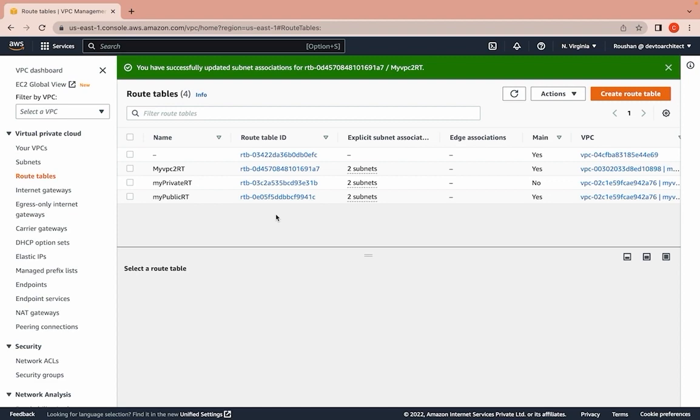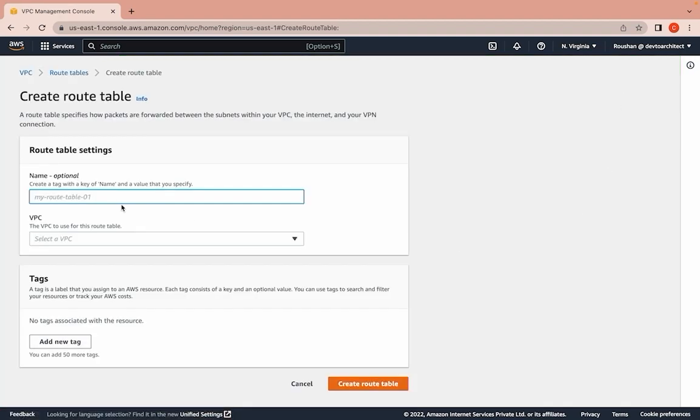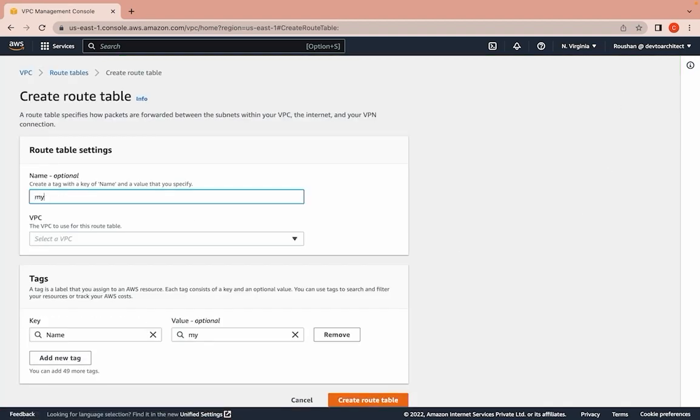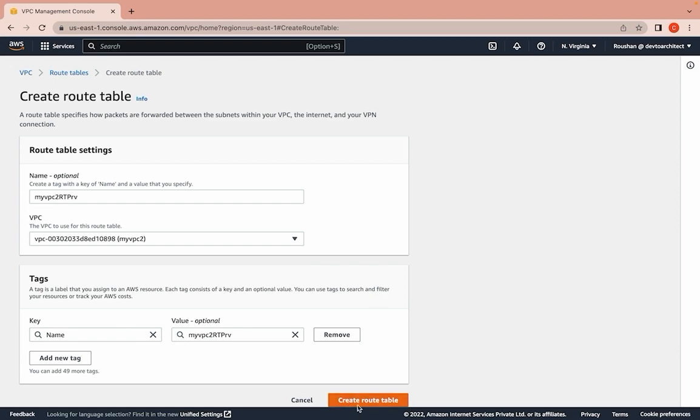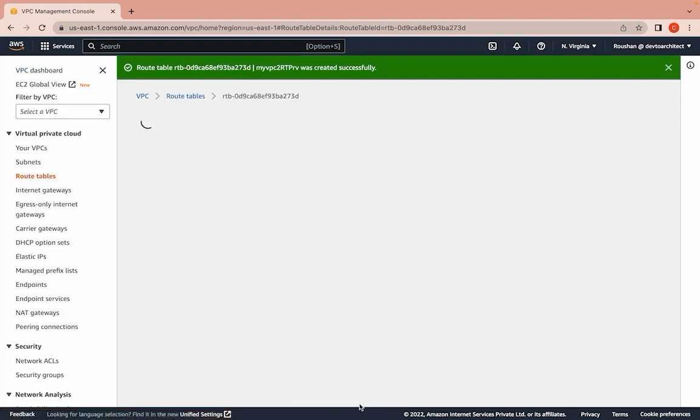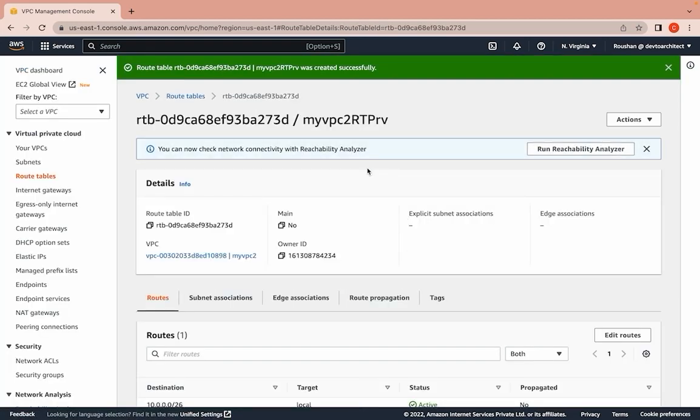That's why. Okay. So this is our one route table which we created, and I'm going to create a second route table. So see, this is my VPC2 route table, and this is a private one. I'm just giving the name as PRV. So selecting my VPC2, and then I'm creating it. So I created it.